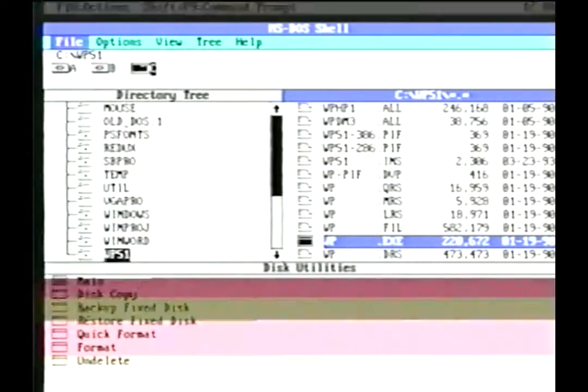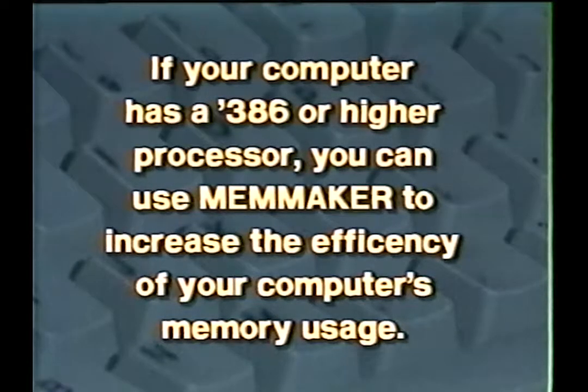Well, I should mention that everything that can be done in the shell can also be done from the command line, and there are several more commands that can only be done from the command line, one of which is MemMaker, DOS 6.0's answer to the problems of memory optimization. If your computer has a 386 or higher processor, you can use this command to increase the efficiency of your computer's memory usage. Our computer is a 486, Lisa, so let's run MemMaker.